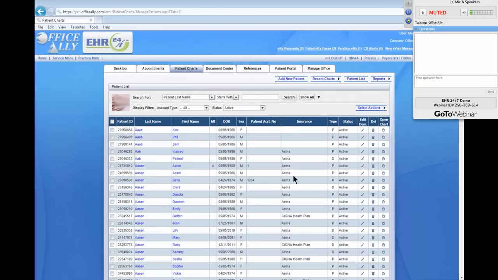Now, when you do search for patients, to enter their chart, simply clicking on their first and last name will go into their chart. You also can use the open chart icon. If you want to just edit their demographics, you would use the Edit Demographic pencil. You also can add a new patient from here.